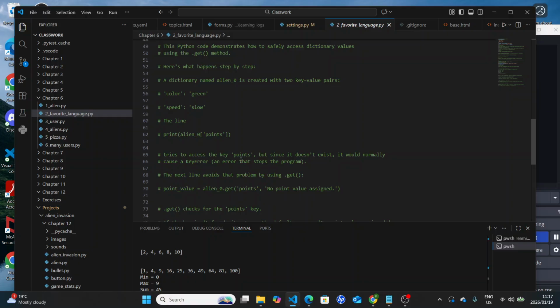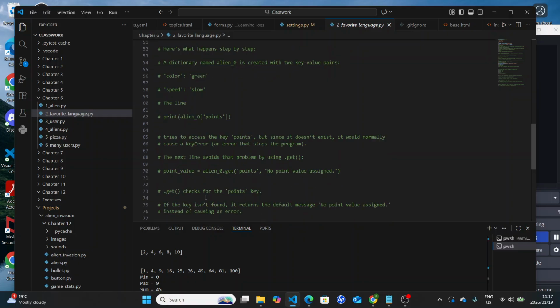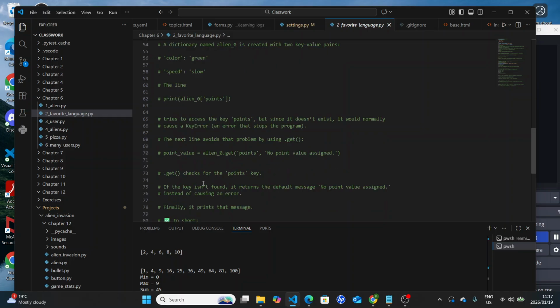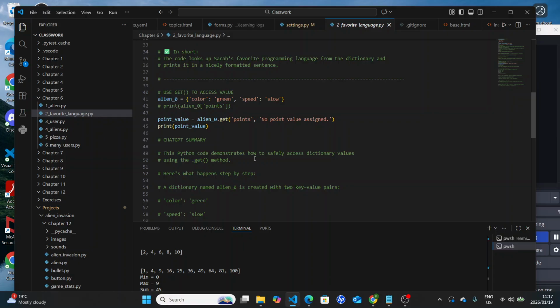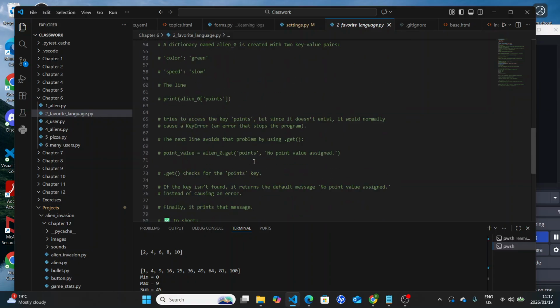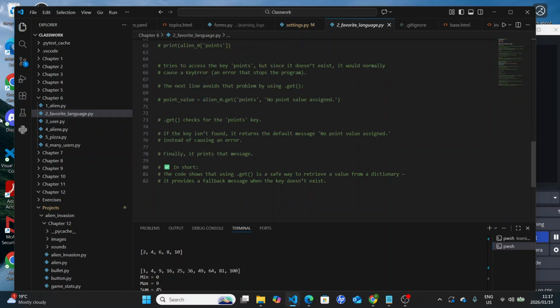Because no point was assigned in the dictionary, if the key isn't found, it returns the message "No point value assigned" instead of causing an error. Because we didn't assign any point in the dictionary, it will say no points assigned, instead of coming back with an error.